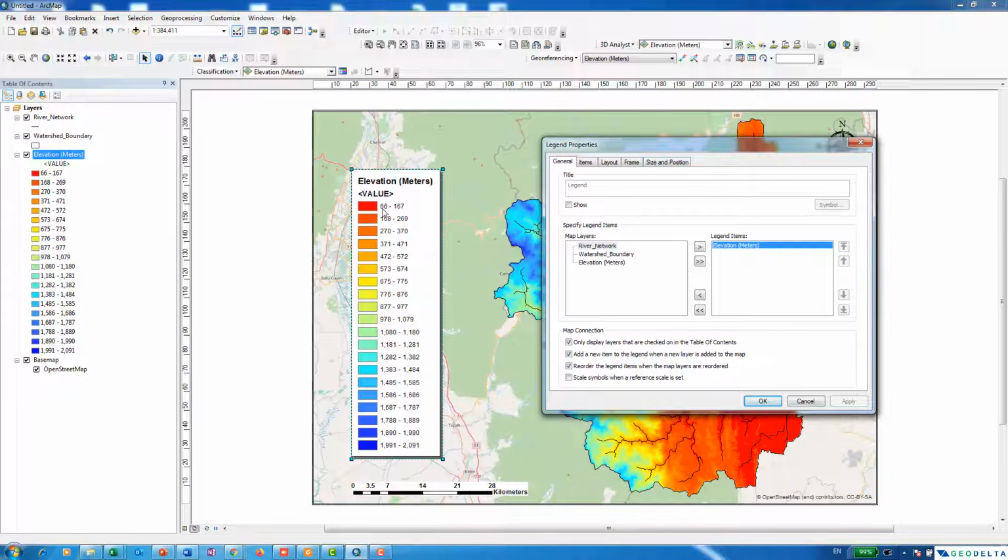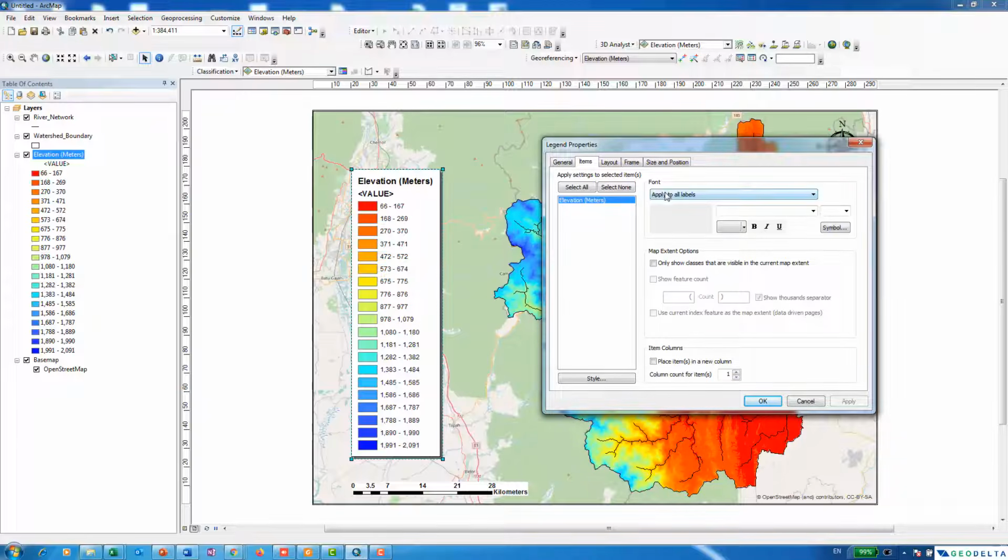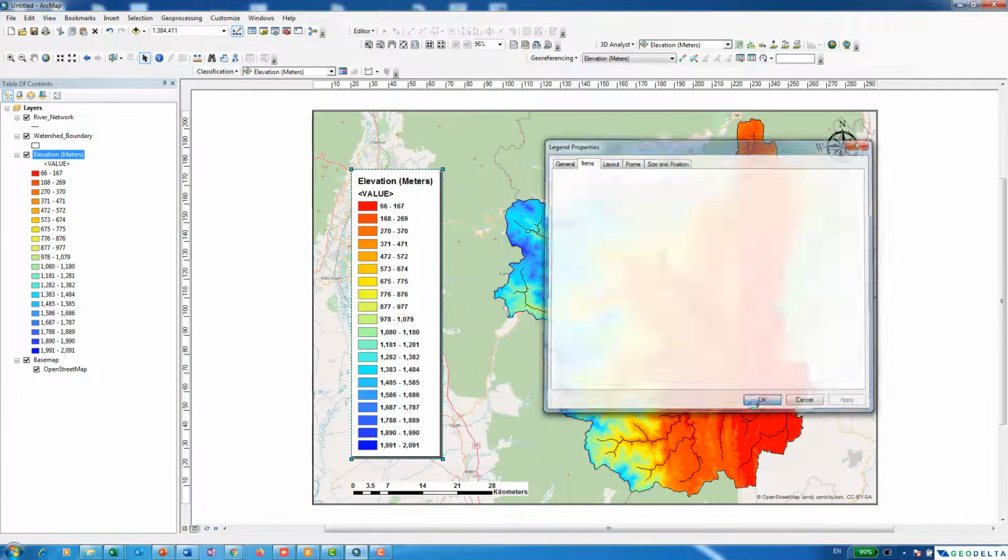I would also like to bold these numbers. So I can go to items, and from here you can select to which particular location you would like to apply these effects. I'm just going to select apply to all labels and then select bold and click on apply. Now everything turned bold. All right, now click OK.